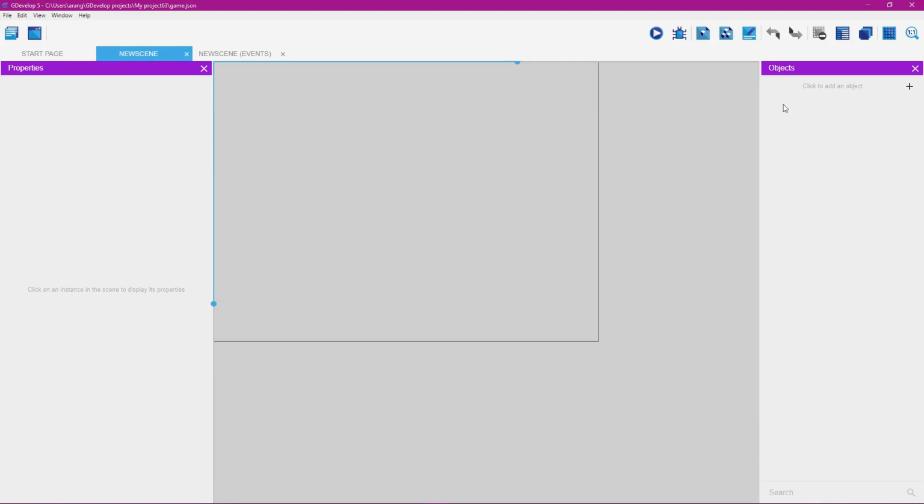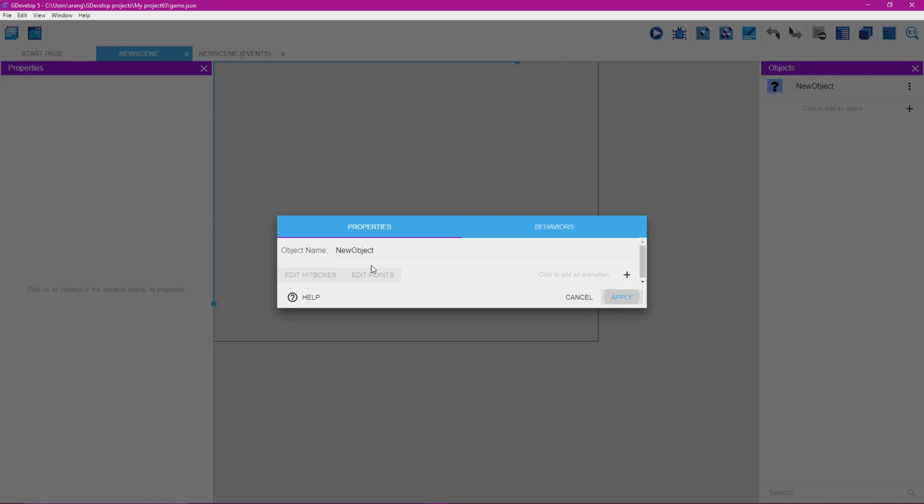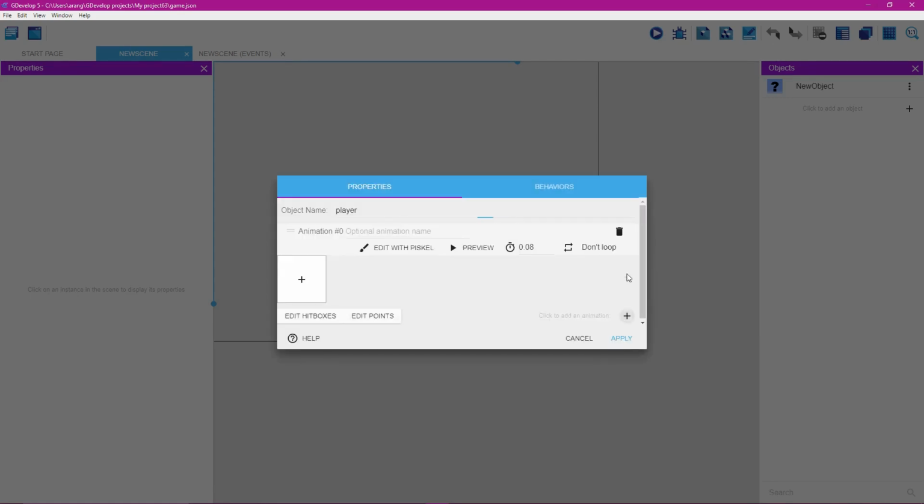Okay, so what we want to do is go to our right. We want to click this plus button. We want to select sprite. We're going to name this player. Then we're going to click the plus button to the right. This animation, run, we're going to name this idle.